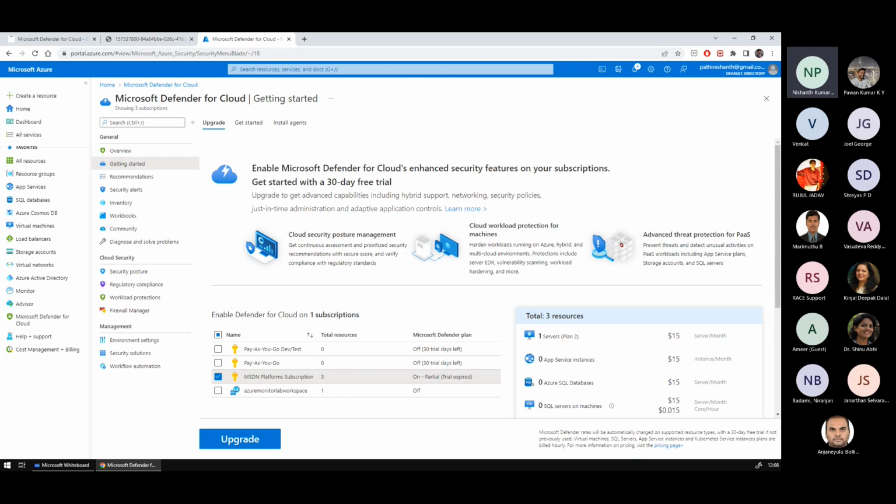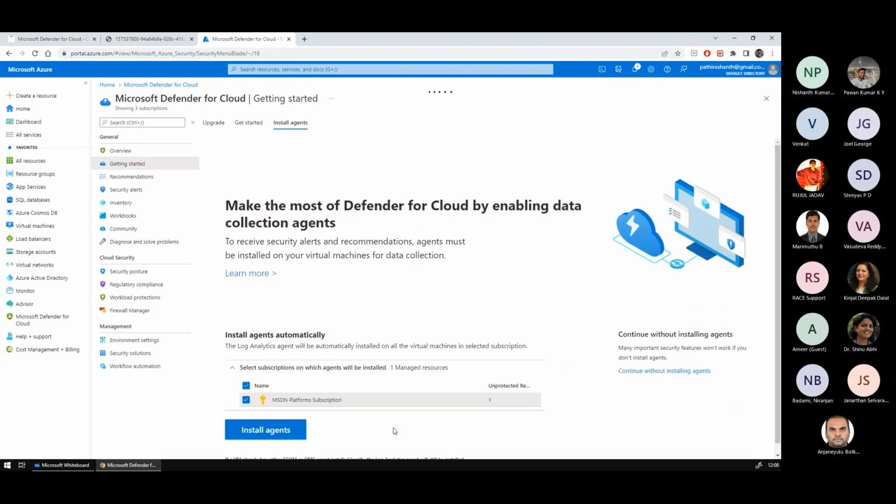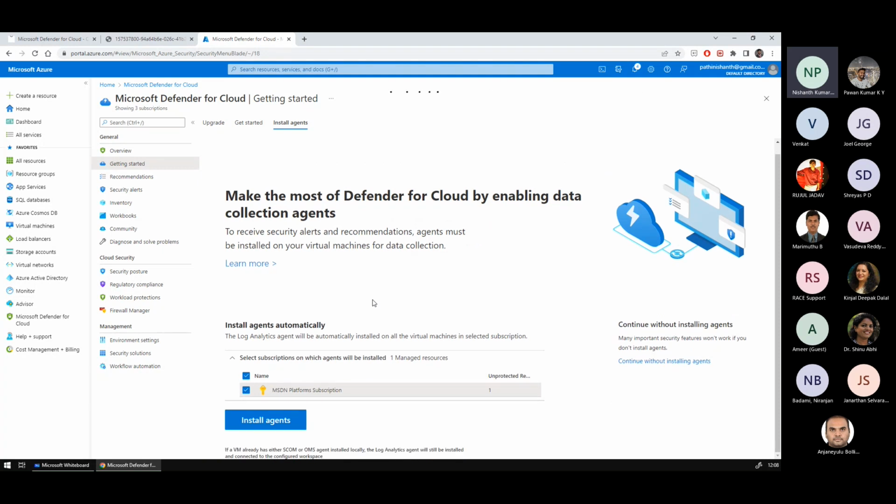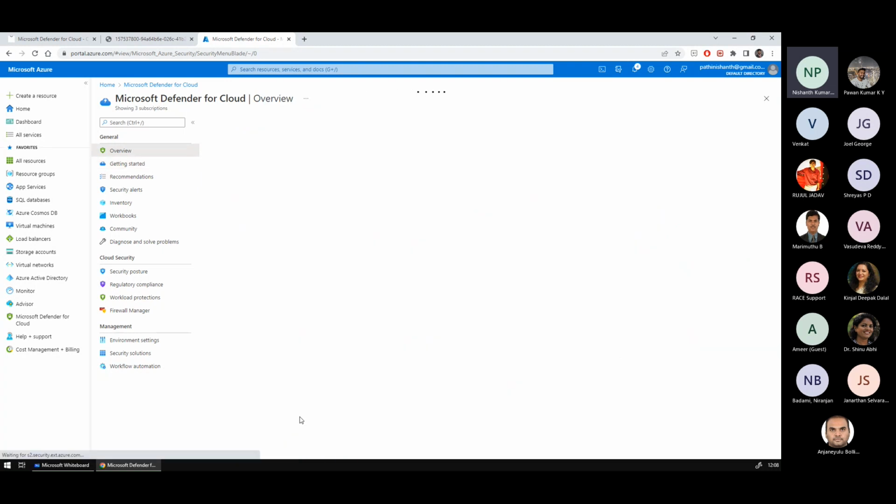Choose your subscription and upgrade it. In your case, which subscription will you choose? Azure Pass. Yes, you'll choose Azure Pass. I'll choose my MSDN subscription. I click on upgrade. It asks, would you like to install the Defender agents in that subscription? You need to click on install agents.